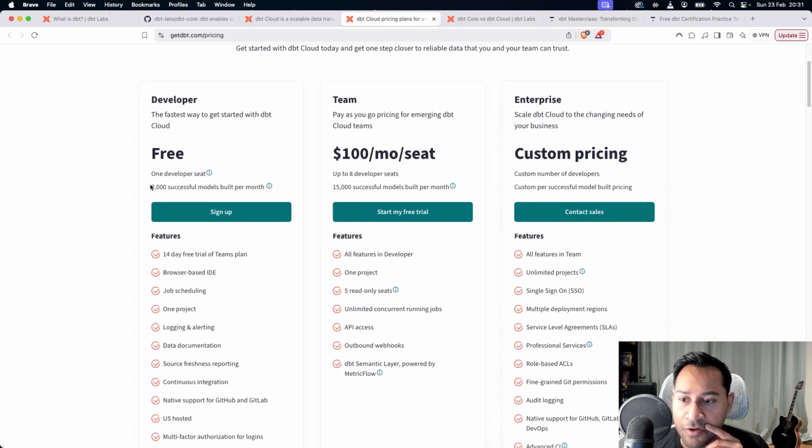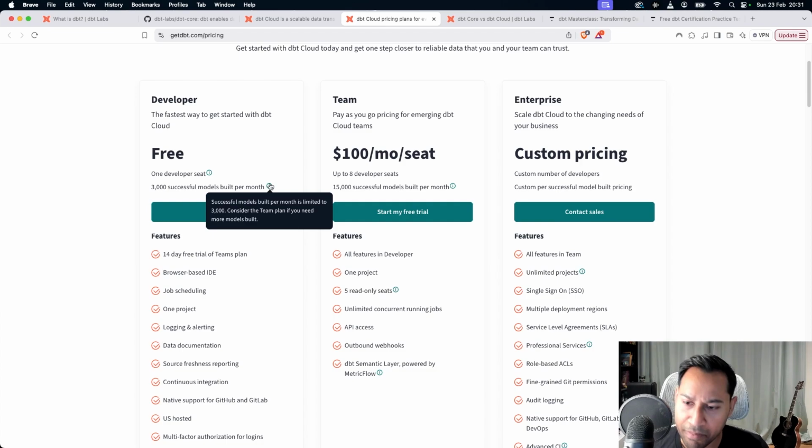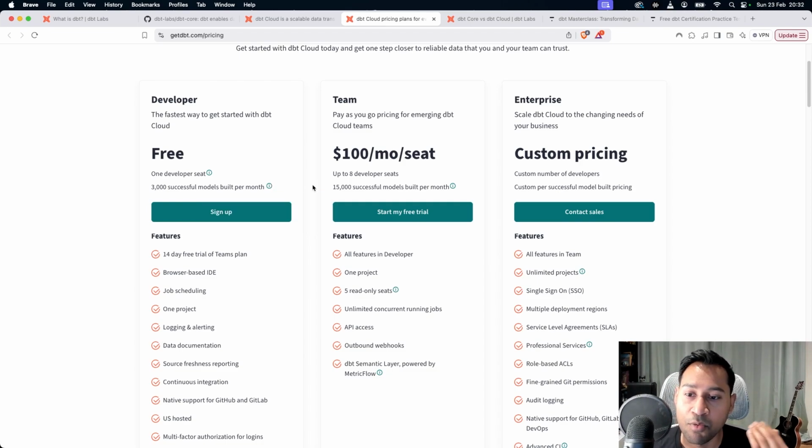The free is only 3,000 models per build. So when we say 3,000 models, you may want to go and read a bit more detail before you commit to this fully, but it's every single time you do a run. A model that is successfully built is basically considered one model build. And then this one, obviously, you see is quite a bit more compared to the free version.